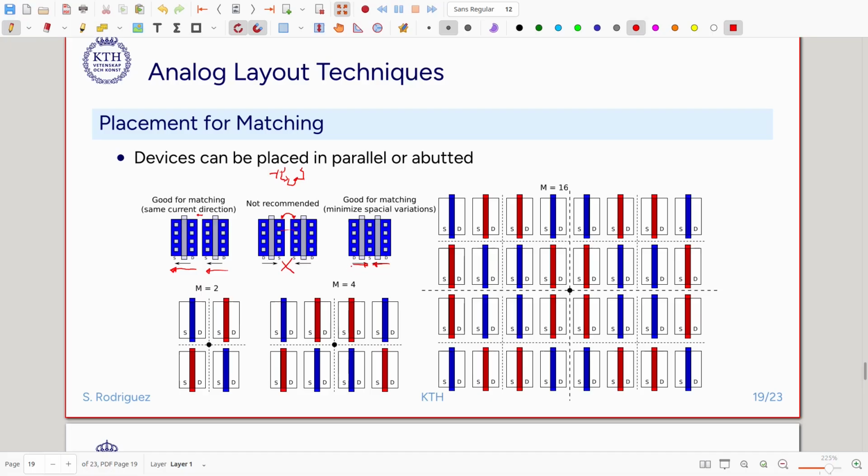When we have a large number of fingers that are abutted, then the same amount of current flowing from left to right will be flowing from right to left, from drain to source or source to drain, and then those mismatches can be minimized. So at the end of the day, we have to decide whether we are going to use abutted transistors or parallel transistors. Typically, we have to consult the manual to check what is best from the mismatch point of view.